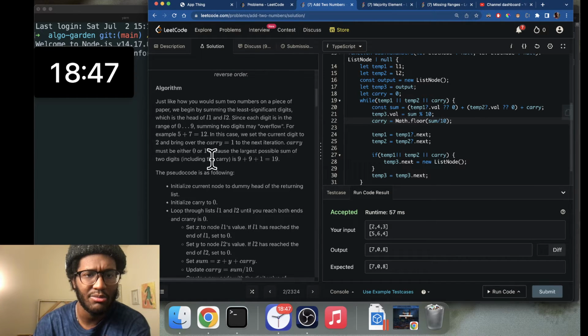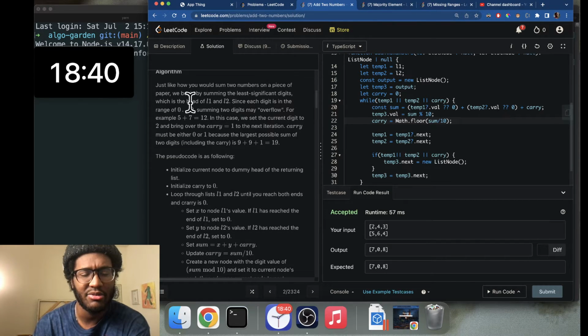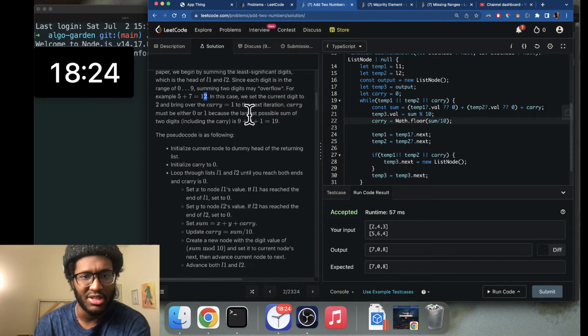Just like how you would sum two numbers on a piece of paper, we begin by summing the least significant digits, which is the head of L1 and L2. Since each digit is in the range 0 through 9, summing two digits may overflow. For example, 5 plus 7 equals 12. In this case, we set the current digit to 2 and bring the carry equal to 1. Since we can set the current digit to 2, it's the remainder of the sum modulo the base. Carry must be either 0 or 1 because the largest possible sum of two digits, including the carry, is 9 plus 9 plus 1, which is 19.